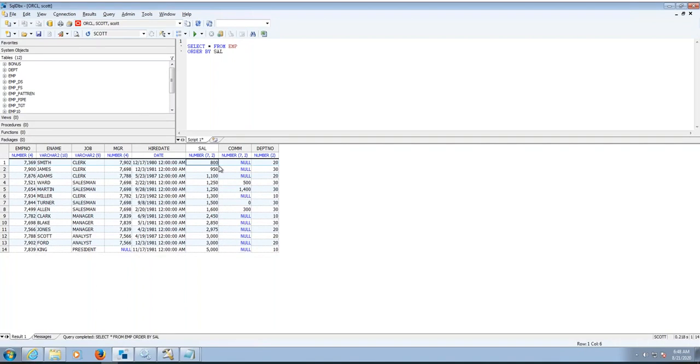So for the first record, the cumulative is 800, and for the second record, cumulative will be 800 plus 950. That will be 1750, right? So like that, for the third record, it will be 2850. Like that, it will be calculated. Okay, so at the end of the day, all the sum will come here. So that means the cumulative salary indicates how much we are spending.